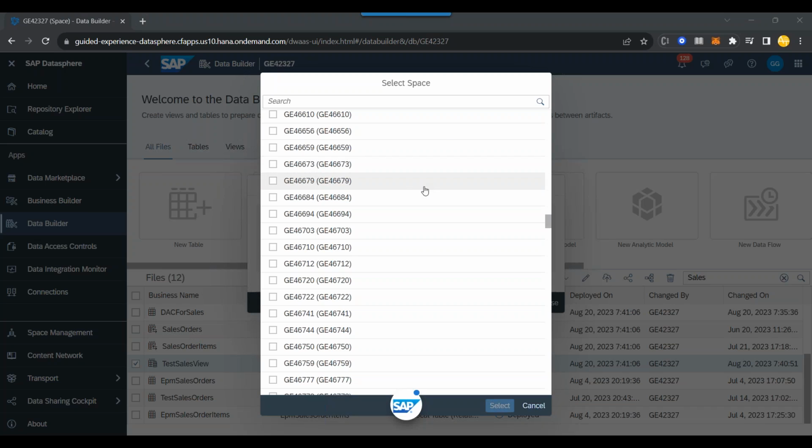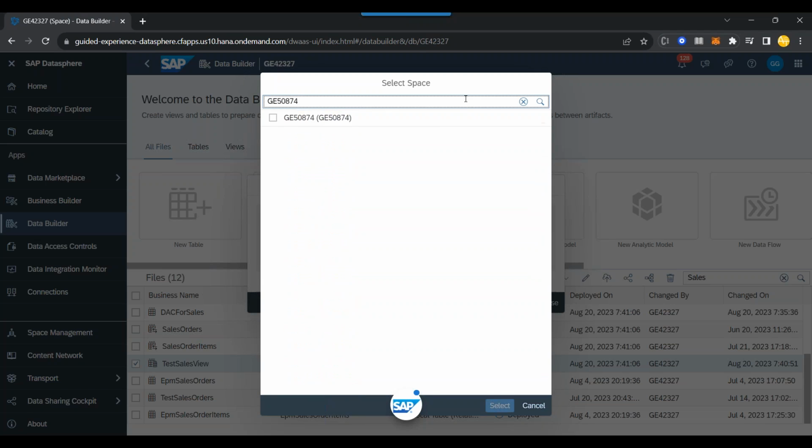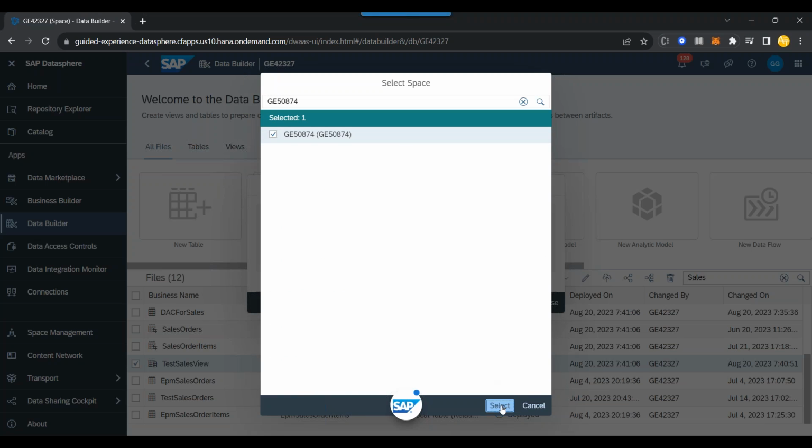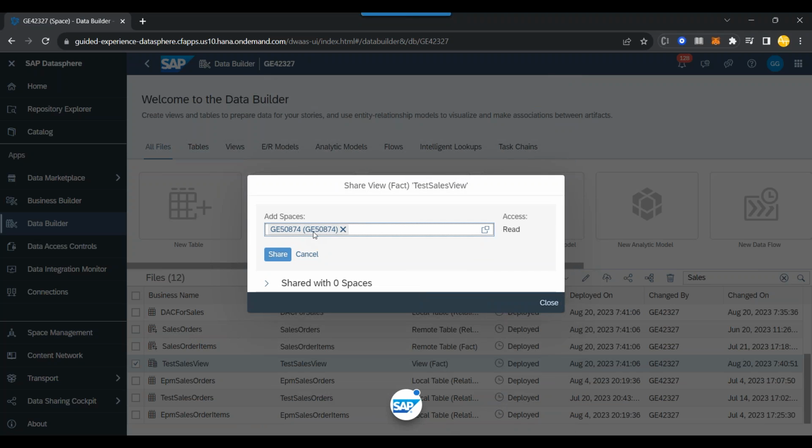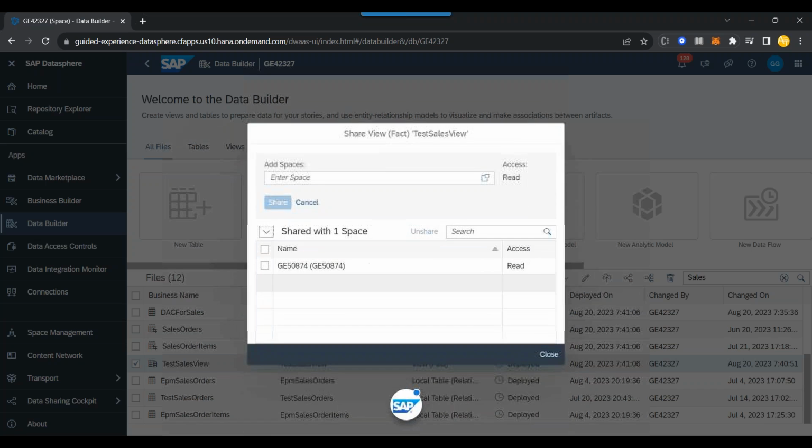I created another account last class, if you remember. So this is the space ID I have. You see, I click and select, and I say share. You can choose whether they have read access or write access, what access level they have. So now I've shared it with one space.